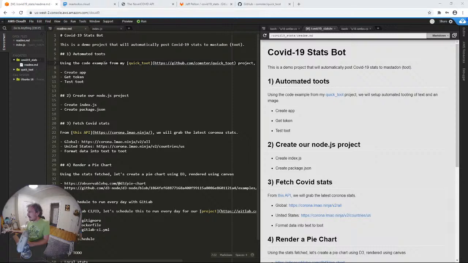Today I would like to give you a demonstration of some live coding to demonstrate a COVID-19 stats bot posting daily stats to Mastodon. It's like a Twitter clone.